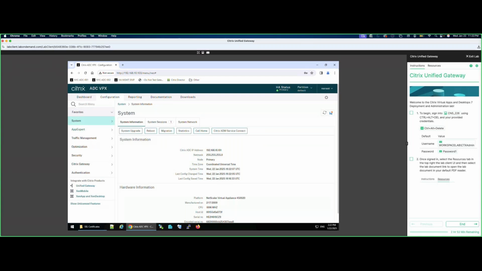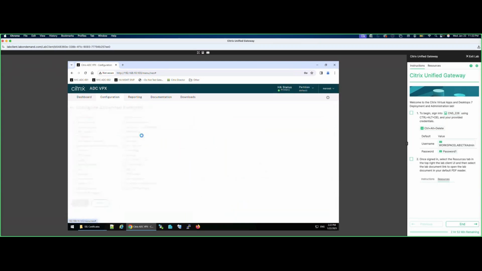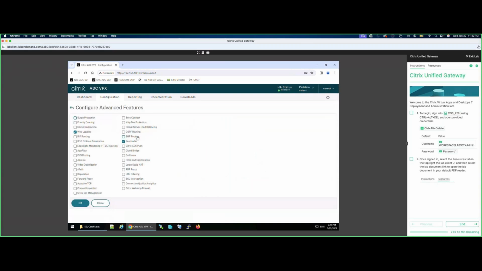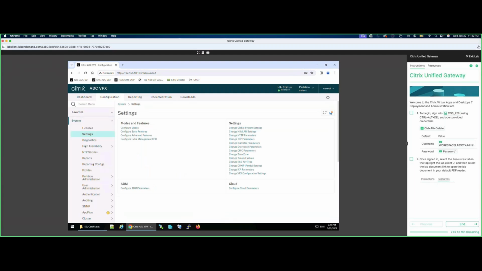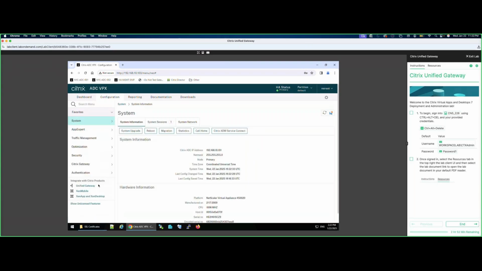Now, if you go under configure settings, configure advanced features, I need the responder and the RDP proxy, because this is going to do a proxy as well now, right? Okay. And now if you see unified gateway, at the bottom under where it says integrate with Citrix products, there's a unified gateway. You see that? Yes. All right.